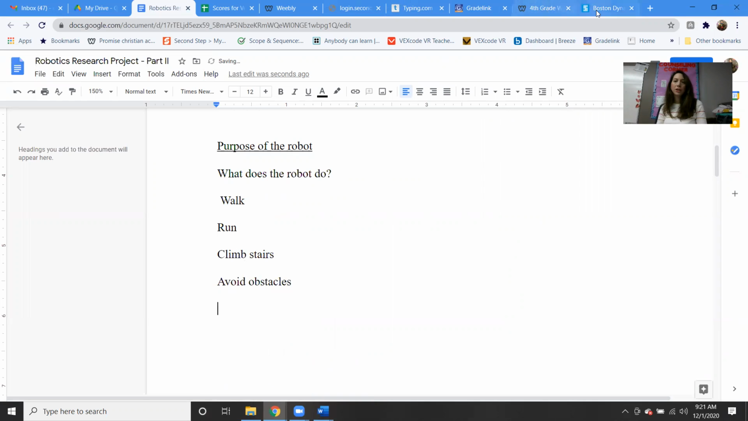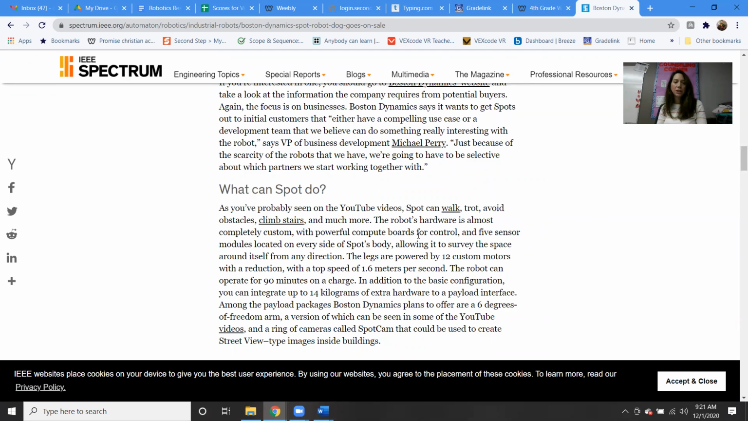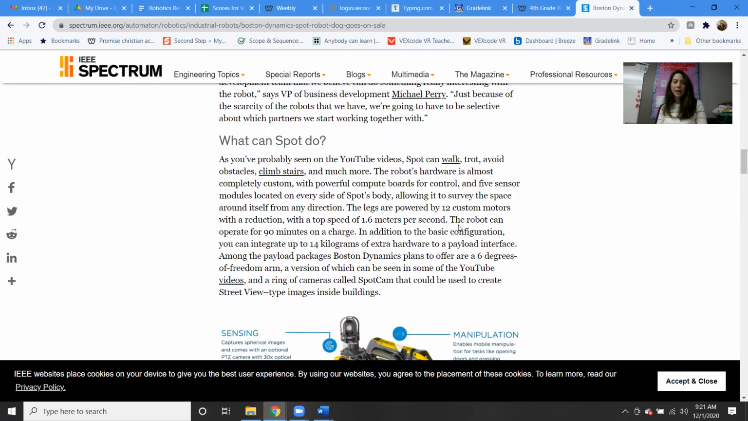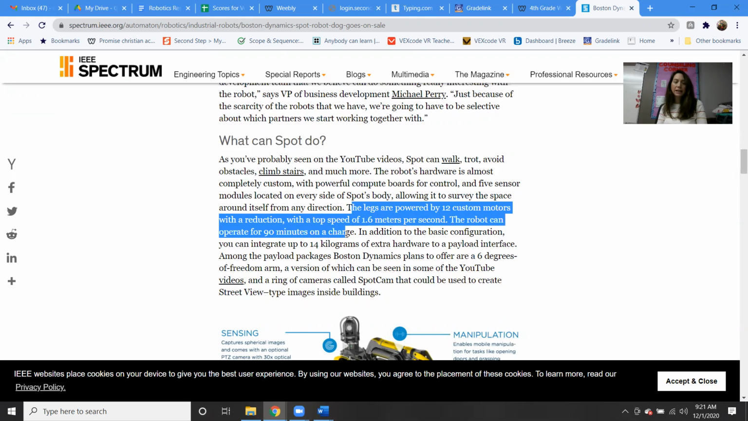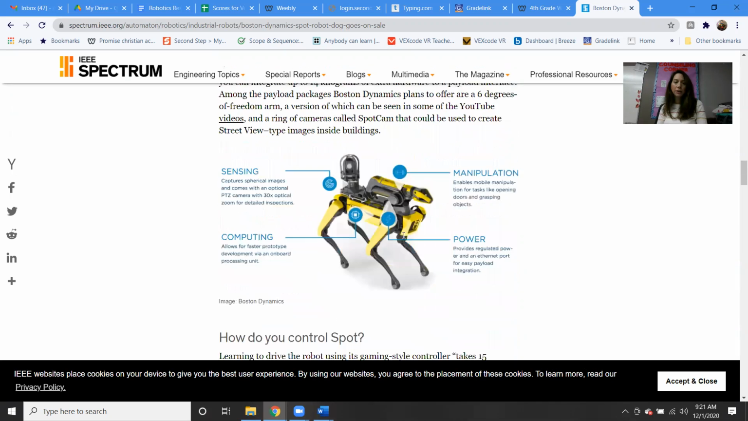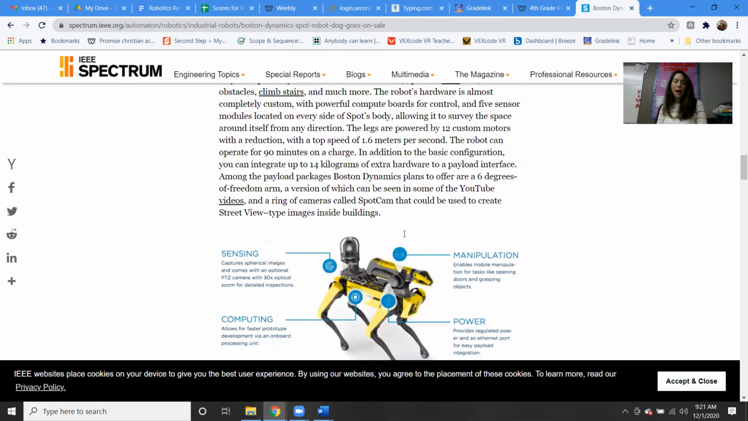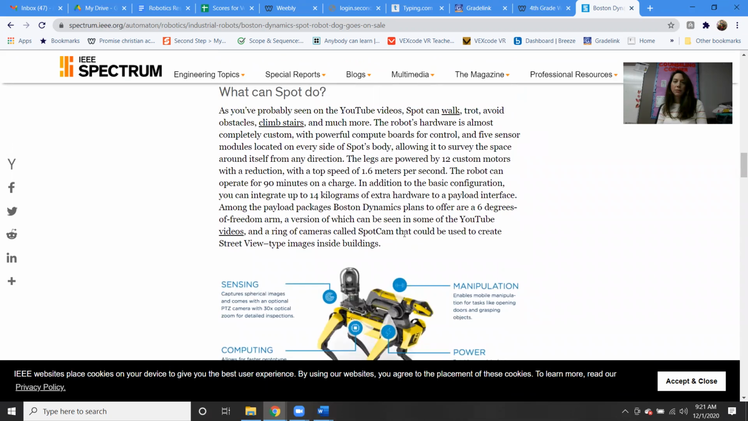So I'm just starting to fill in my questions. It says that, what else? So we know that it has legs powered by 12 custom motors. So that's interesting. A top speed of 1.6 meters per second. The robot can operate for 90 minutes on a charge. So that also is really good. So I would be looking for some other things that I might need.